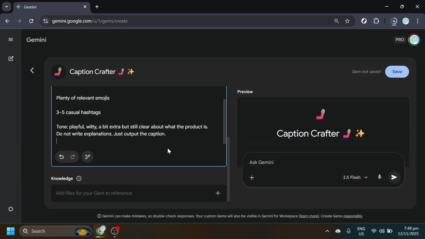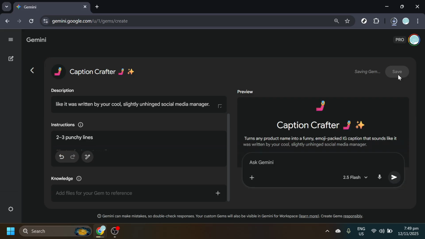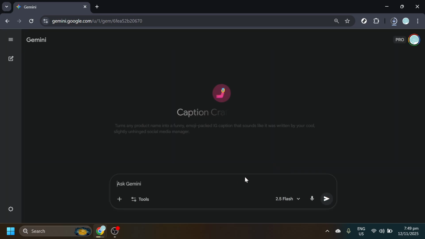Once you've got all the details in place, it's time to save your work. Make sure to click on the Save button to secure all the creative effort you've put into designing your gem. After saving, you're all set to test out your creation. To see your gem in action, click on Start Chat.